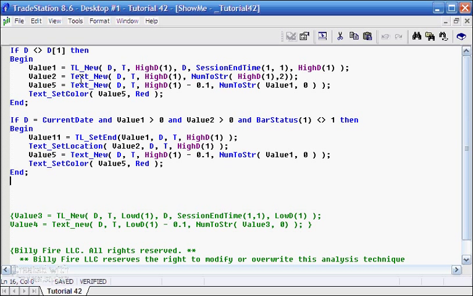Similarly, we're printing the text value of the high of the day, and we're also printing the text value of value 1, which is the ID of this line, and that is the 9 or the 8 or the 7 that I just showed you. We're also setting the color of this number here representing the ID, and we're doing that using text set color, value 5 being the ID of that particular text object. So that takes care of most of the chart.